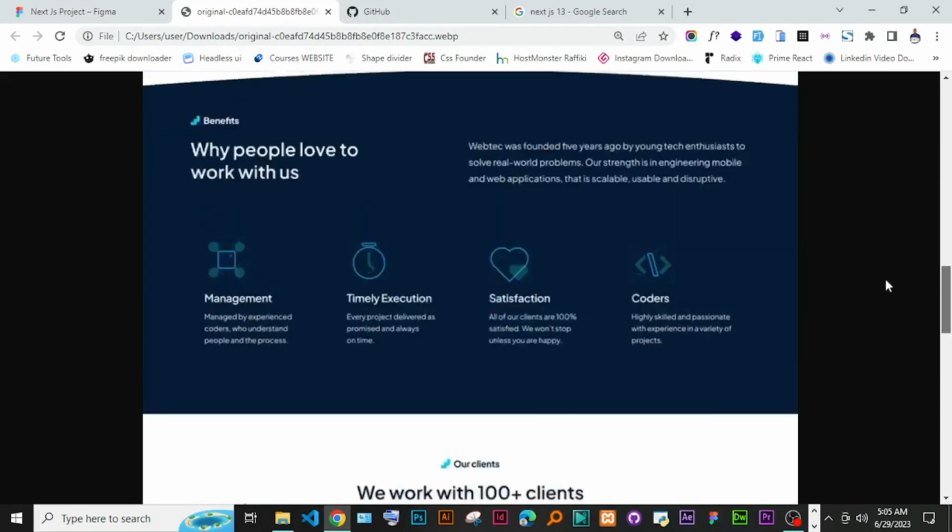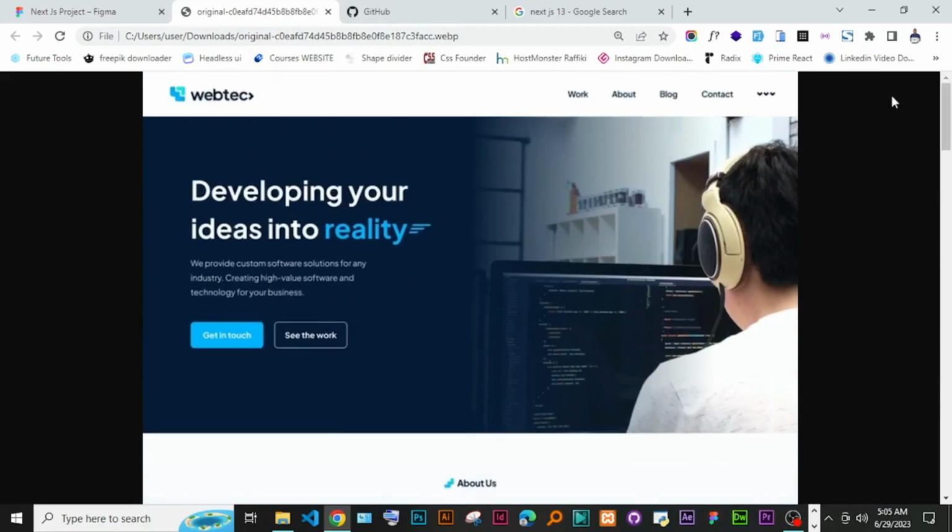We are going to start step by step. Even if you have never written a single line of React, you don't need to worry. And if you don't know any Next.js, you don't need to know. The only thing you need is that you must at least know vanilla JavaScript.